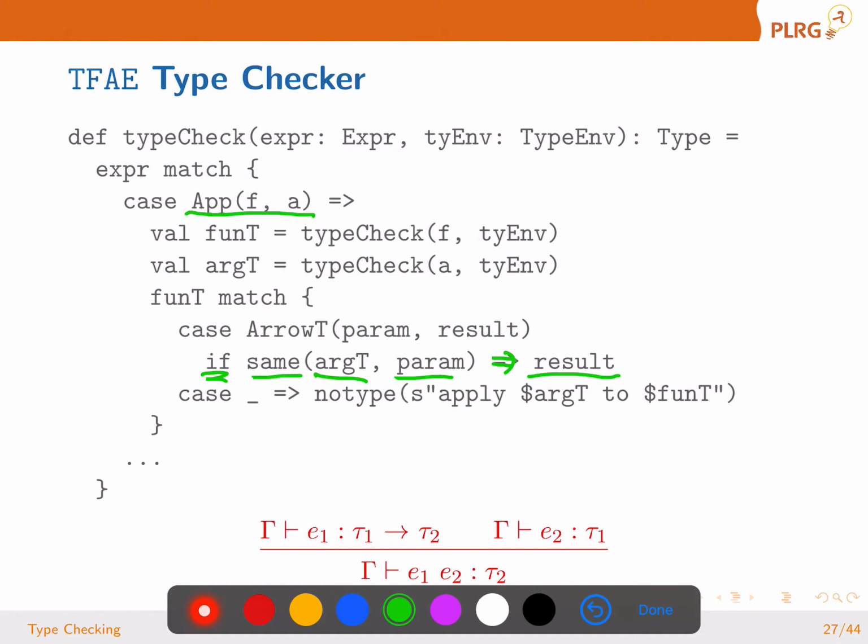Do you see this conditional pattern, right? We could just say that case arrow t and if this, that, else, no type. We could do that too. Arrow t, and then just an arrow, and then if else, and in the else case throw no type. You could do that, but we didn't. Instead of doing that, we are using this conditional pattern.